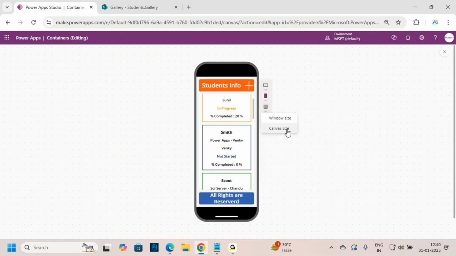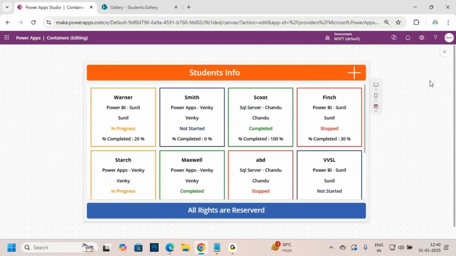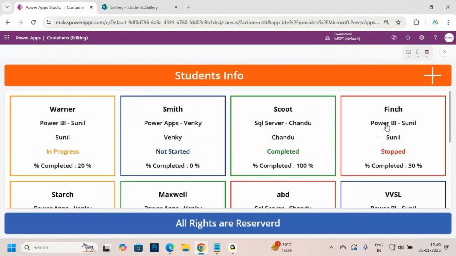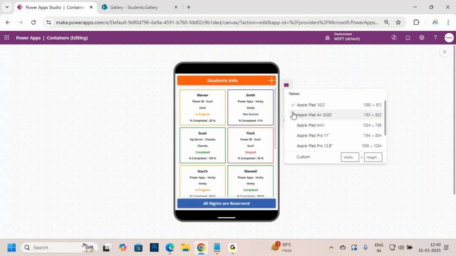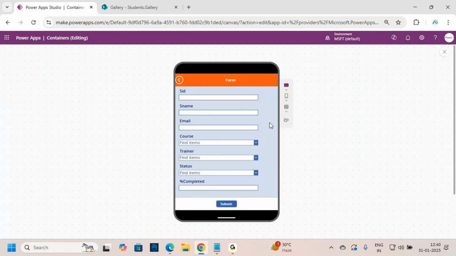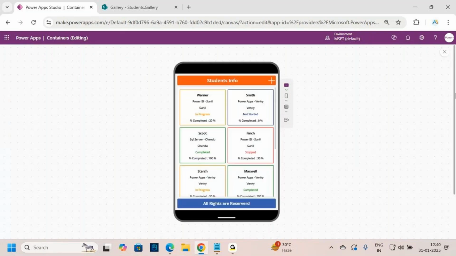Either you can use it in the canvas, or in the desktop, or in any mobile layout, or in a tablet. So it is up to you where you want to use it. So this is how to make apps more responsive with the help of containers. With the help of container controls, we are able to make apps more responsive.